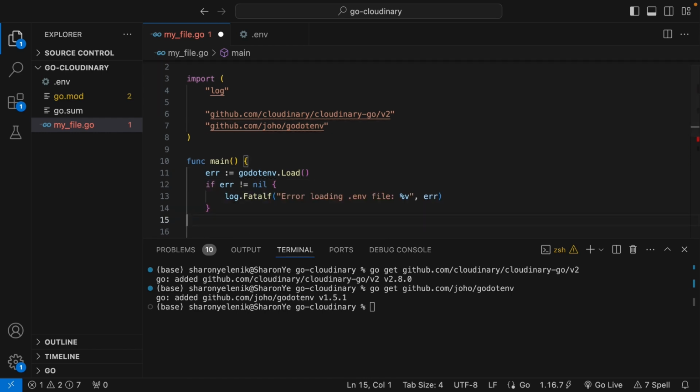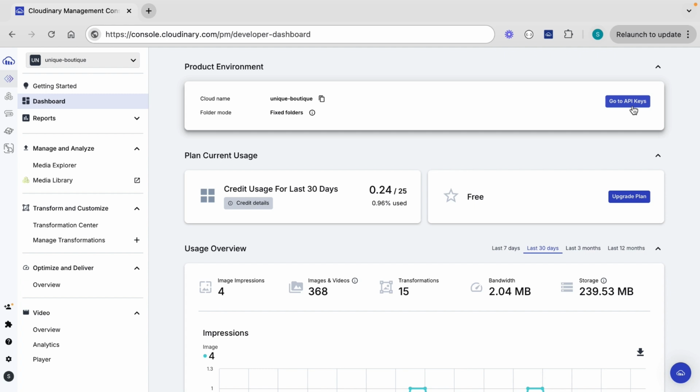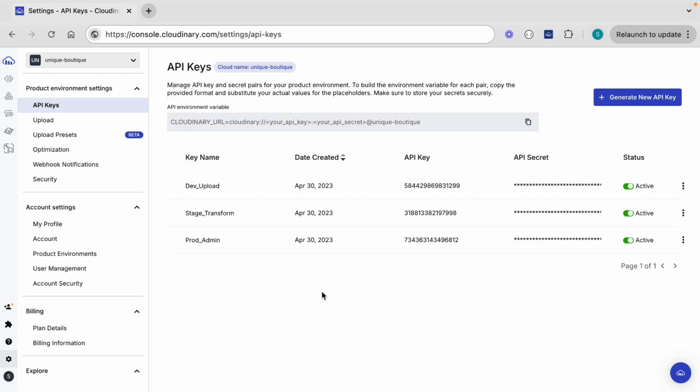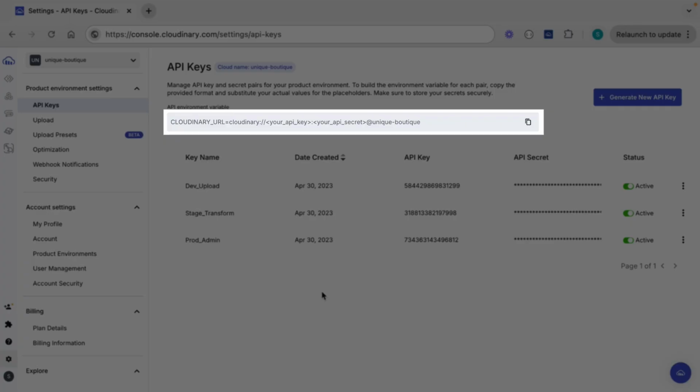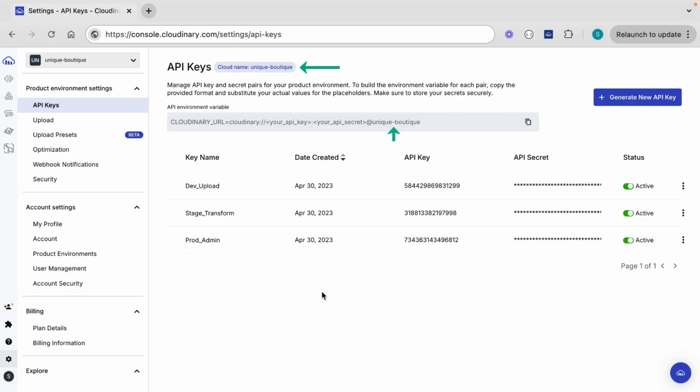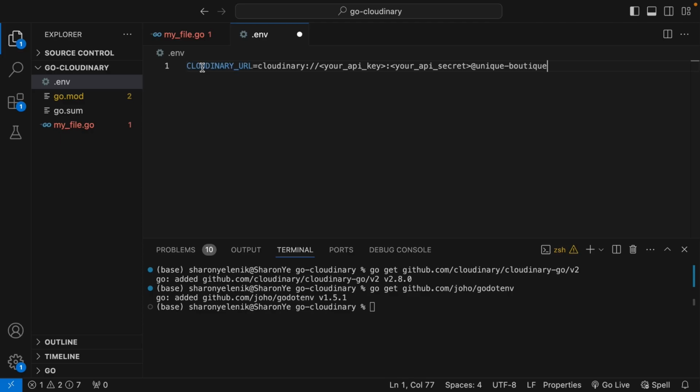Next, retrieve your credentials from Cloudinary and paste them into the .env file. From your Cloudinary dashboard, click the Go to API Keys button to navigate to the API Keys page in the console settings. There you'll find your credentials. Use the environment variable format, which combines your three basic credentials: Cloud Name, API Key, and API Secret. Copy this format from the API Keys page and paste it into your .env file.